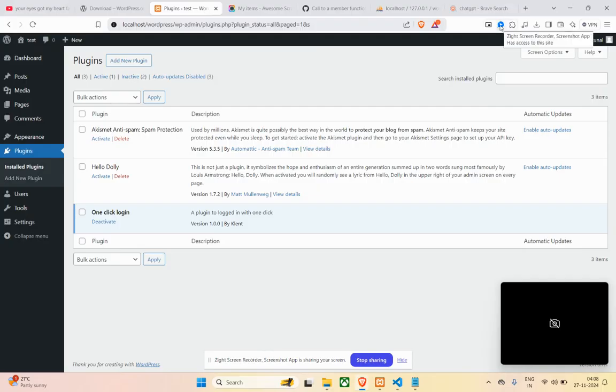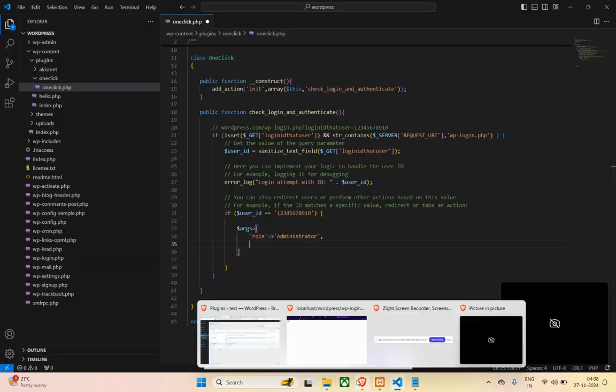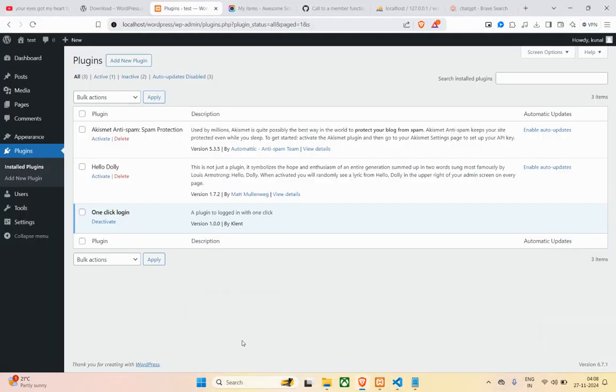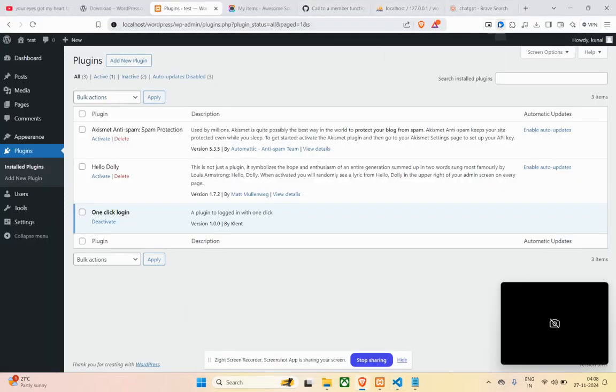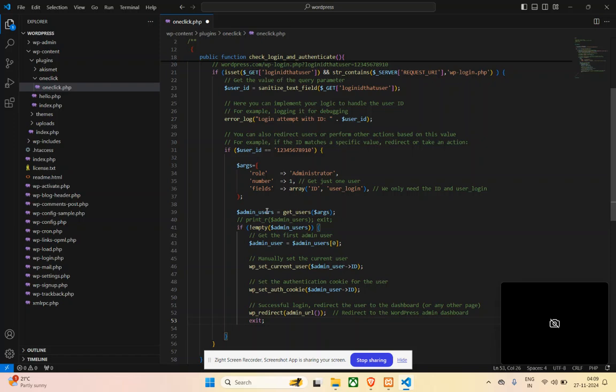Okay, let me check phpMyAdmin. What are the roles here that we can grab? Then we can use number. How many users do we need? We need just one user. I just copy it from a place. So let me do this.